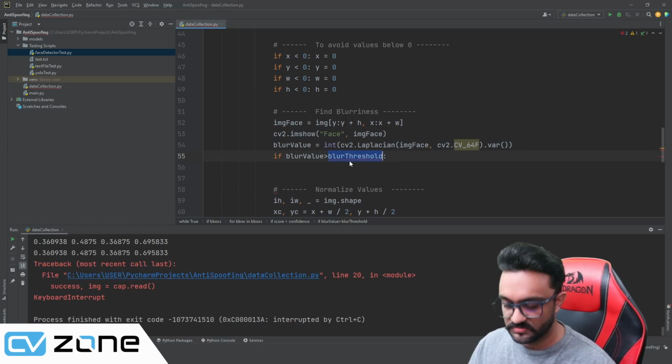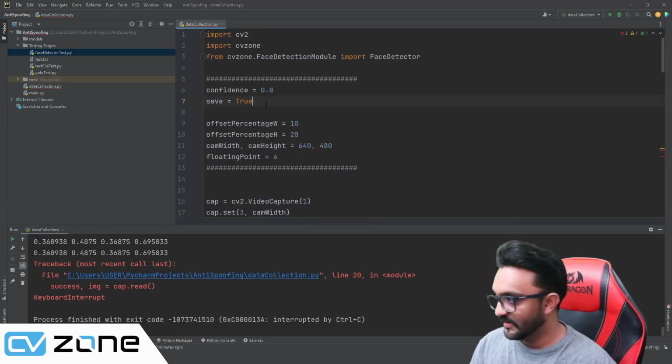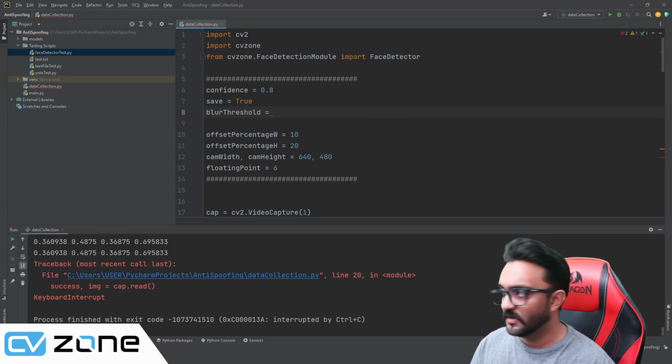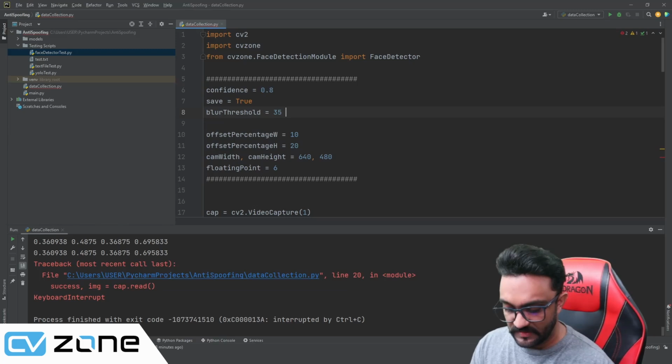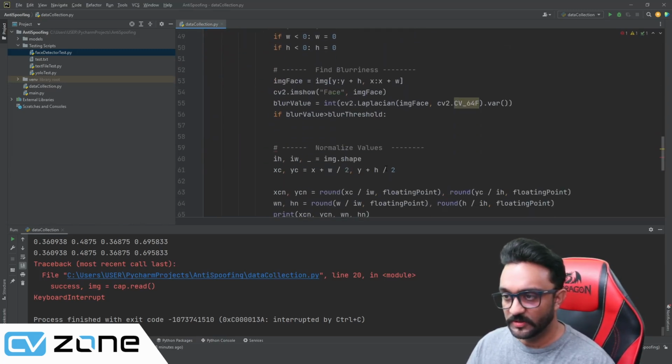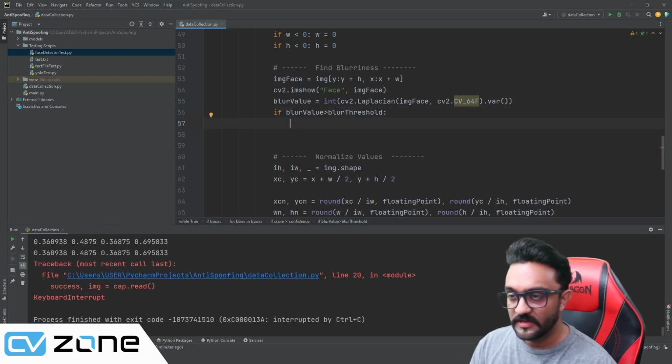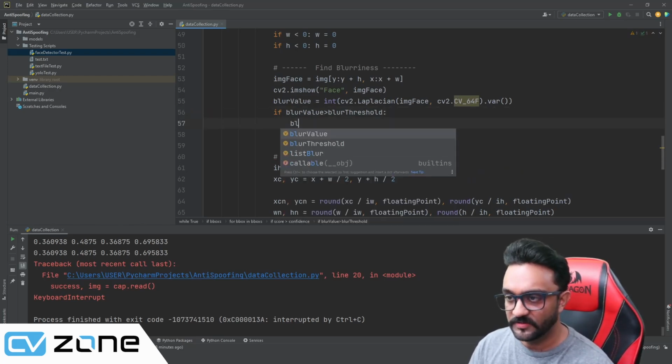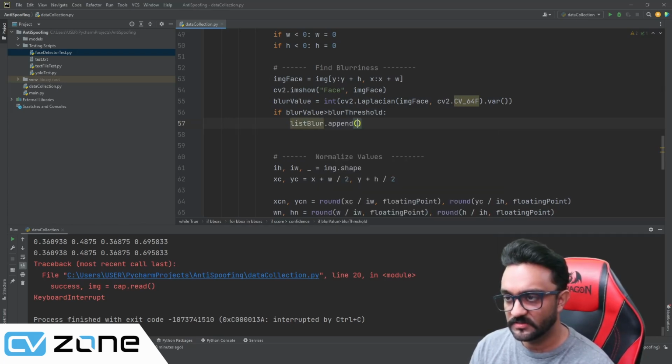Where is the blur threshold? So we need to write here that here is the blur threshold, and we want to give in a good threshold value. So let's say 35, and we will write here larger is more focus. So now we will go down, and if that is the case, then we will write list blur dot append, and we will write the value of true.